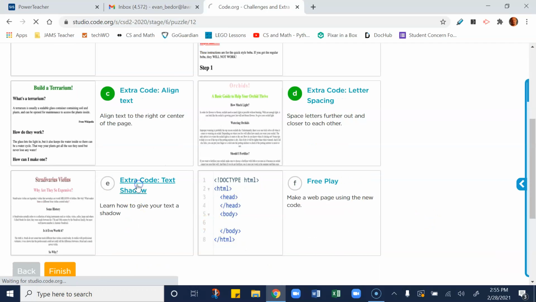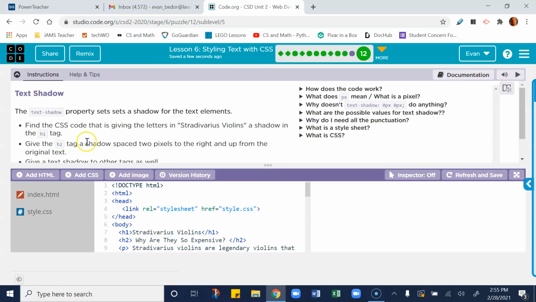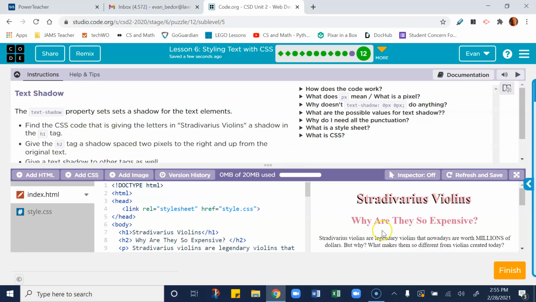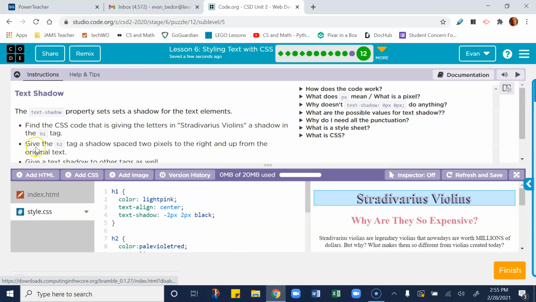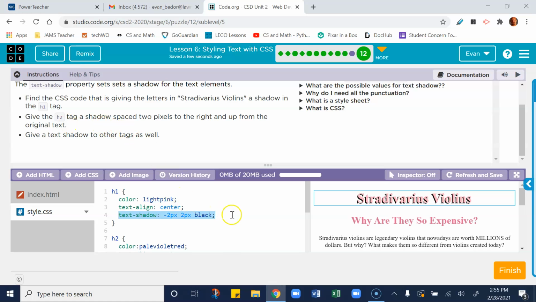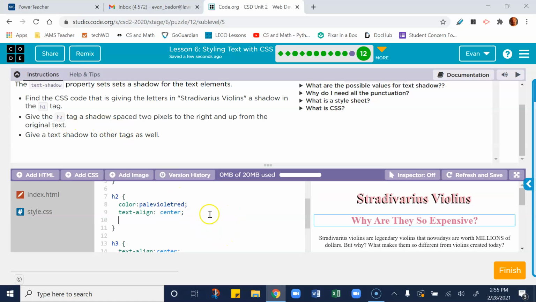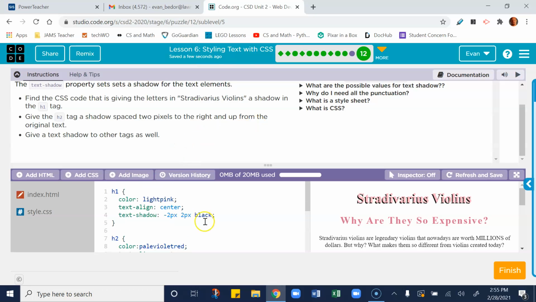12D. And now 12E. Text shadow property. Okay, right away I see what that is. You see a little shadow here. Find the CSS that is doing that. Okay, text shadow. This is that rule. Give the H2 tag that same rule, spaced by 2 pixels to the right and up from the original text.